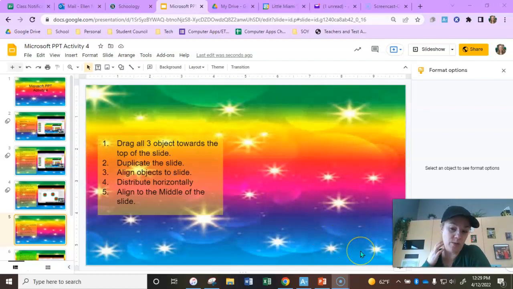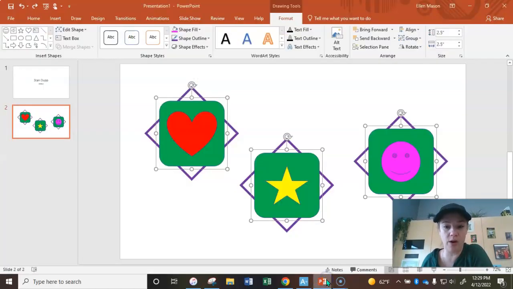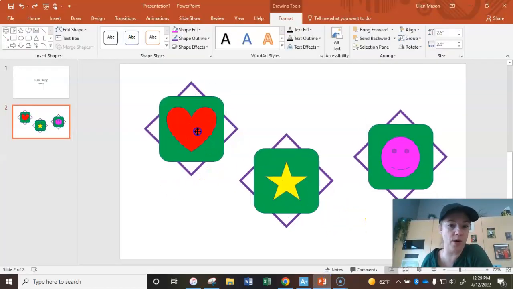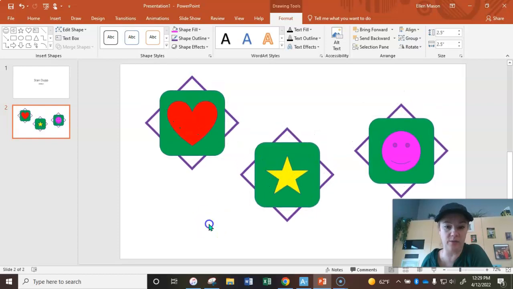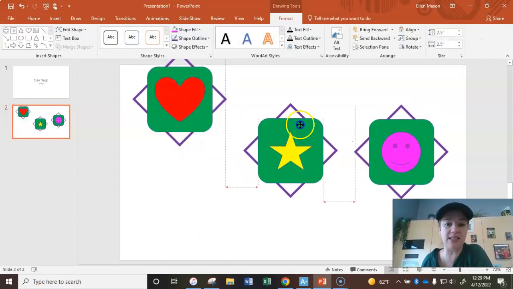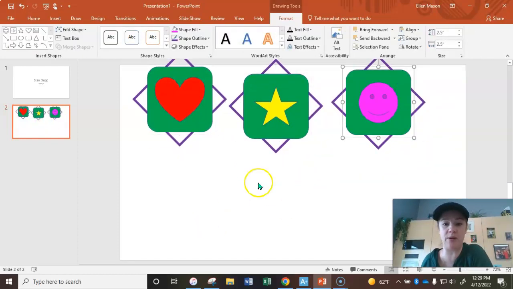the slide so that we can do one of the slide we're going to align to slide, the other slide we're going to align to each other. So go ahead, back to your PowerPoint and just drag these guys. It doesn't matter where. They don't have to be aligned perfectly. Just drag them up toward the top of the slide.